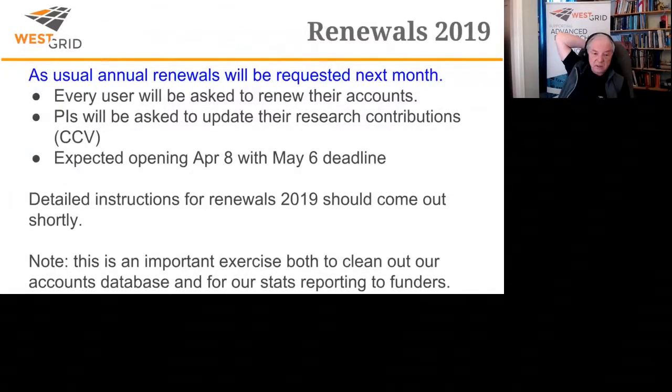And as usual, we have this renewal phase coming up, and that's when we ask you all just to confirm that you're still around and you still like your account. So every user's got to renew your accounts. I think expected opening is April 8th. So the forms will go out April 8th or be turned on April 8th, and you've got a month to do those renewals. And remember, these are kind of annoying, but we really need them.